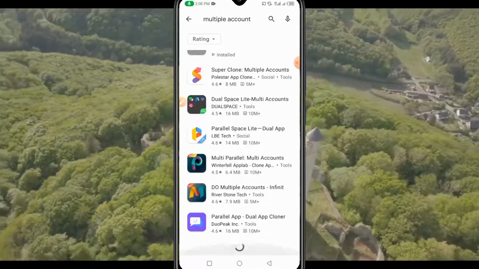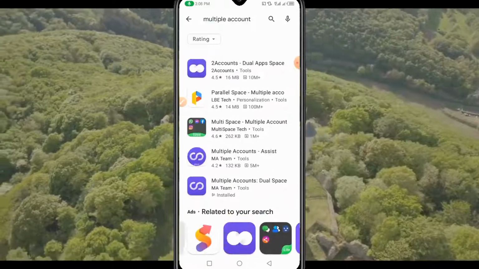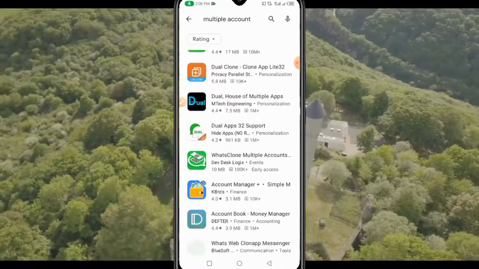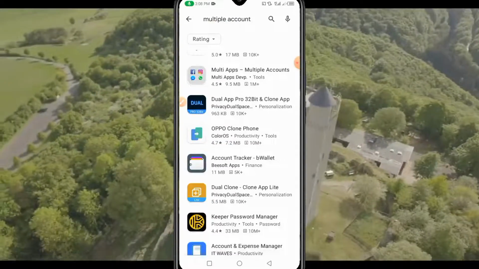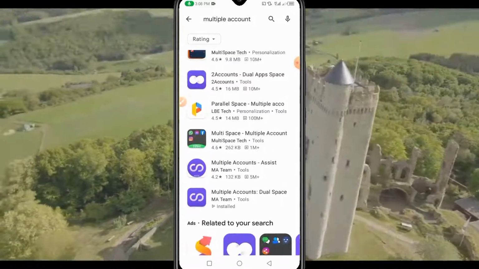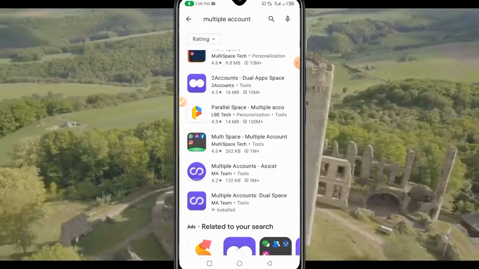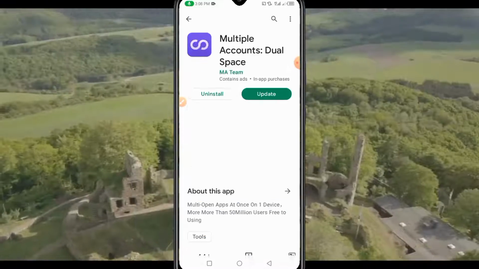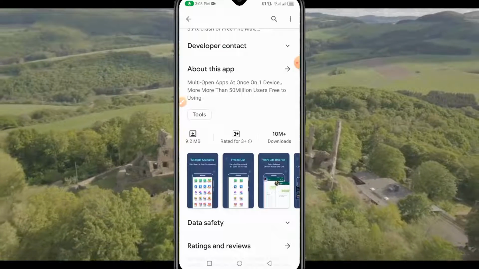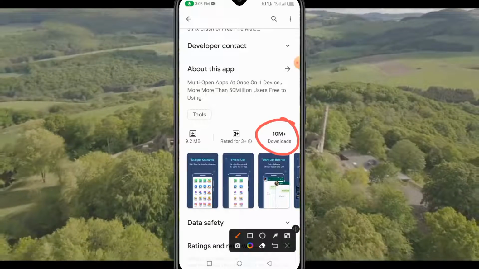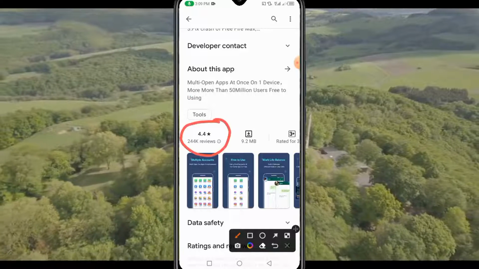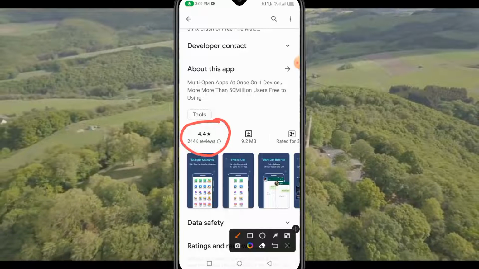There are many similar applications like that, but guys, not all of these applications work accurately, and for most of them you have to pay in order to get access. So guys, I have the most free and secure application today for you to get multiple WhatsApp accounts. Because this application is working perfectly, more than 10 million users have already downloaded it. And as you can see, more than 244,000 people have given good ratings on this application.